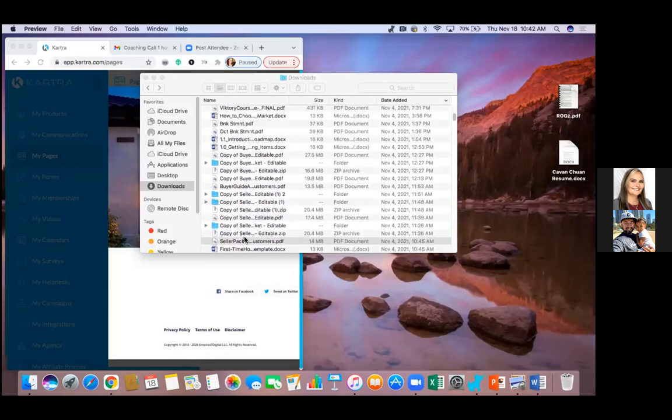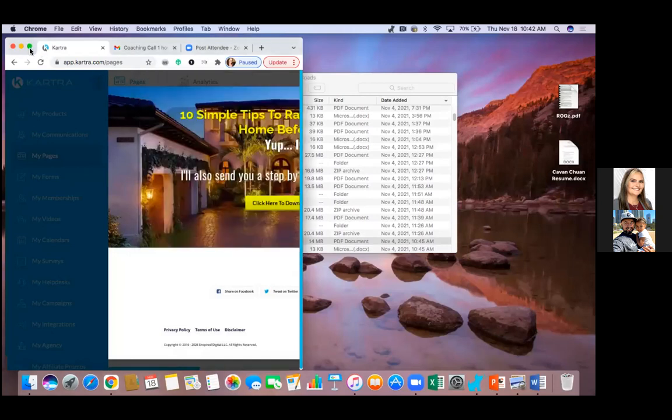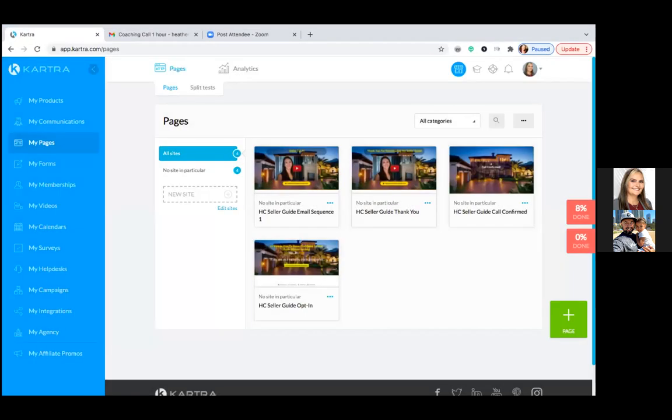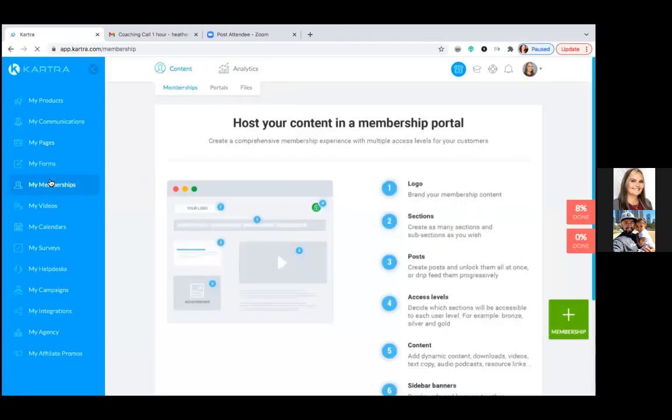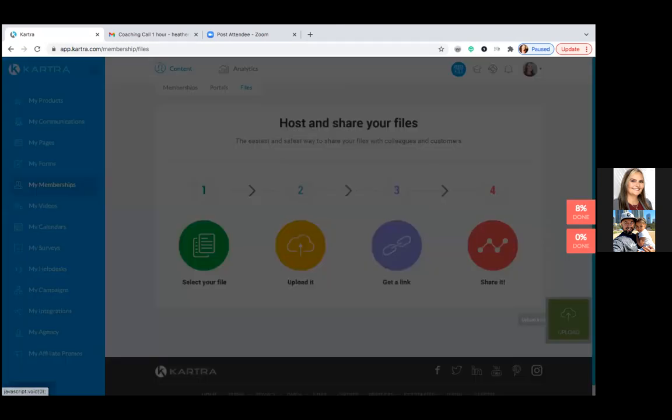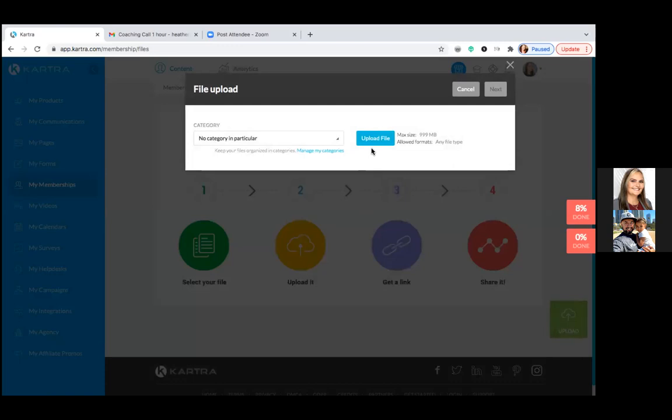Just while we're here, go to Kartra real quick and, can you expand this a little? Yeah. Okay. So X out of this part right here, this image. And then to the left, this is how you upload a PDF. You're going to click on my memberships to the left, and then at the top, you're going to click on files. So this file will now be hosted on Kartra. So click on upload, the green square to the right, and all you're going to do is just upload that file.